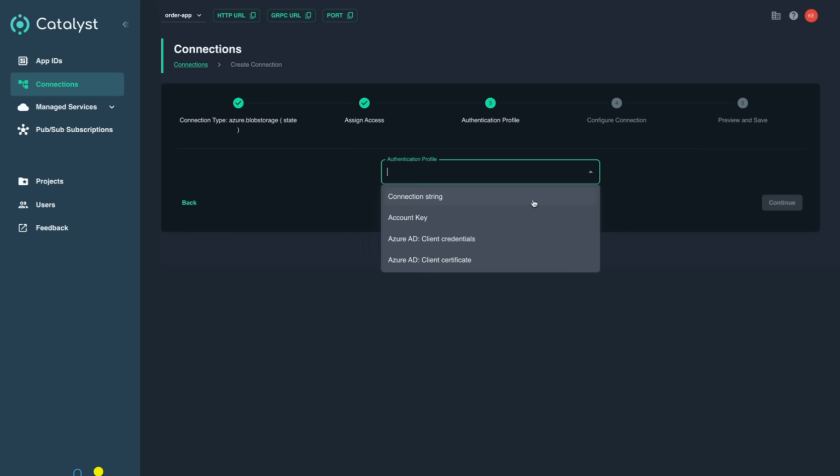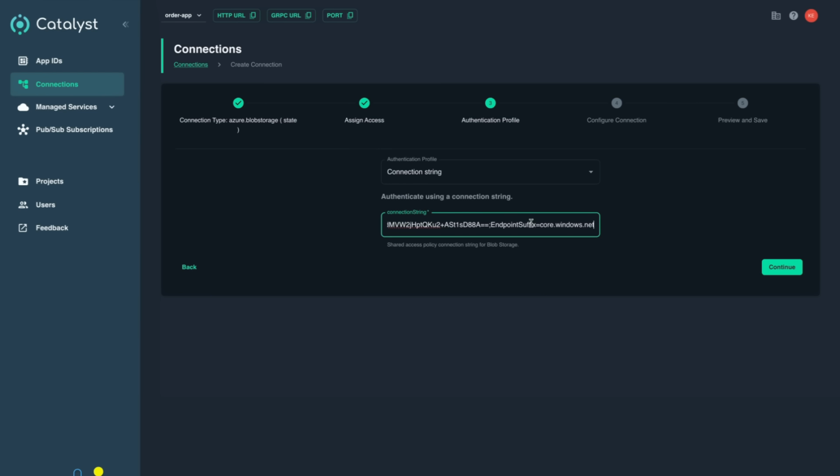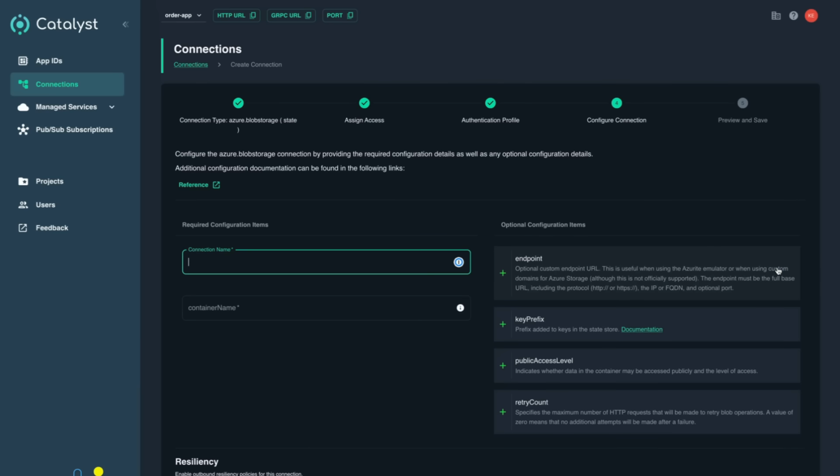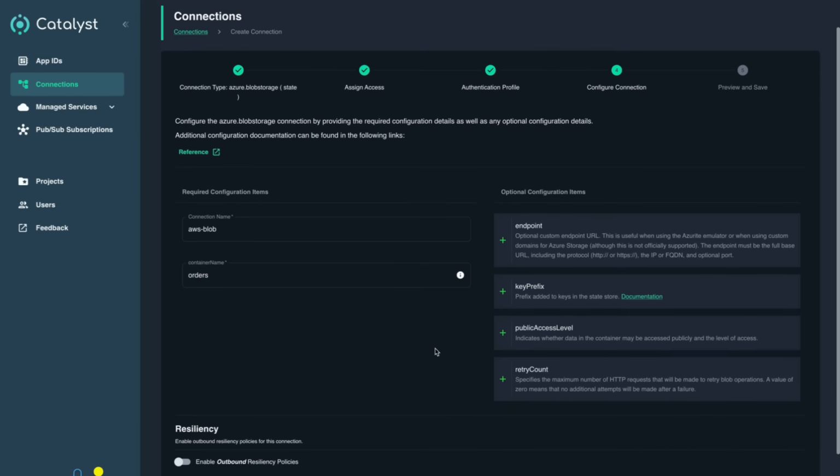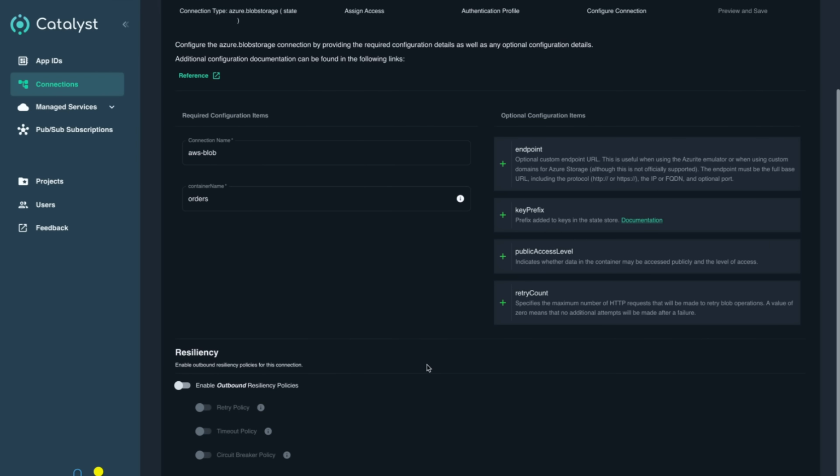Then I'll provide authentication credentials in order to authenticate to that blob storage running in Azure. Finally, I have a couple of required configuration items. We'll provide a name, so we'll say AWS blob, and we'll provide the container which we want to connect to, which in this case is orders. You can optionally configure additional items and set resiliency policies, which will ensure state management operations are resilient to your backing Azure blob storage.